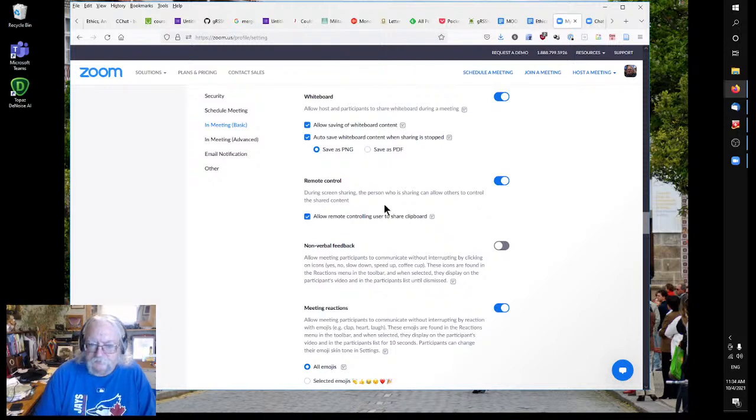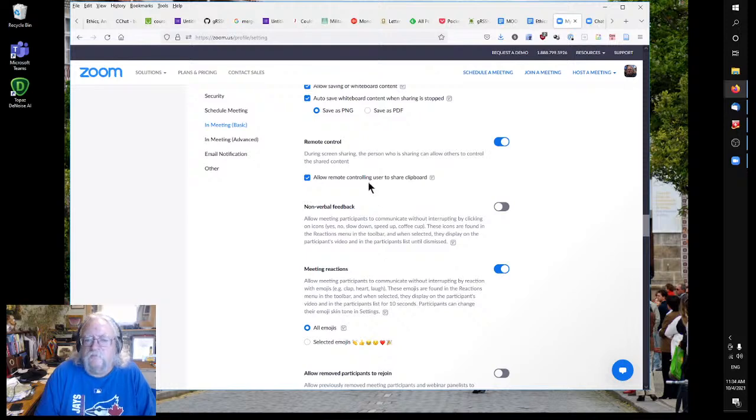Remote control. Allow the person who is sharing to allow others to control the shared content. That's a bit risky, but I intend to be right here. So if I want to allow someone else to work with the shared content, I have that capacity. And it'll also allow them to use the clipboard so they could, for example, paste content from elsewhere into the shared screen.